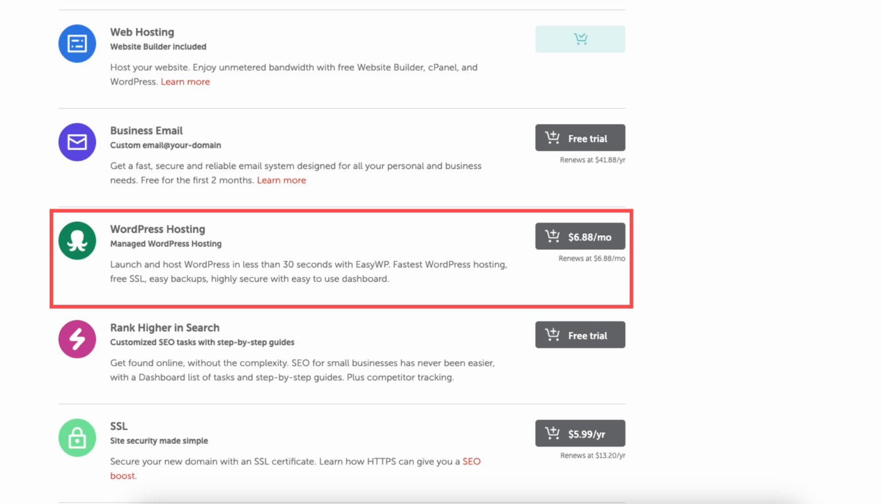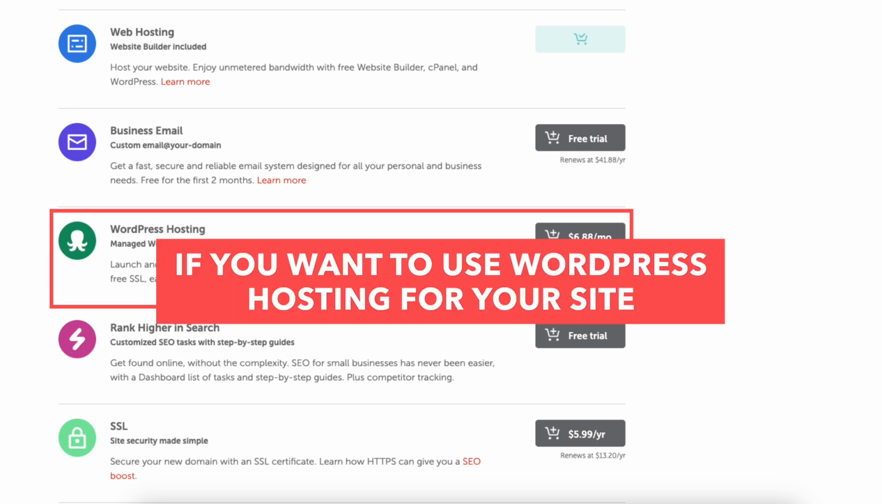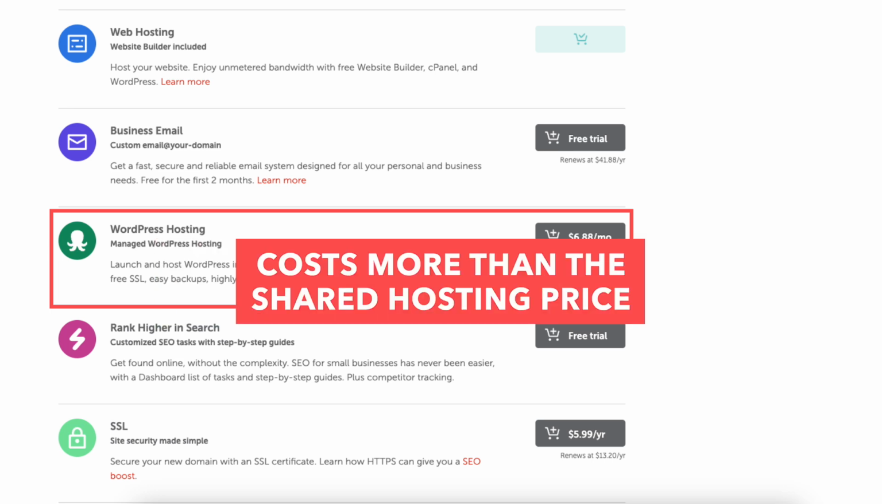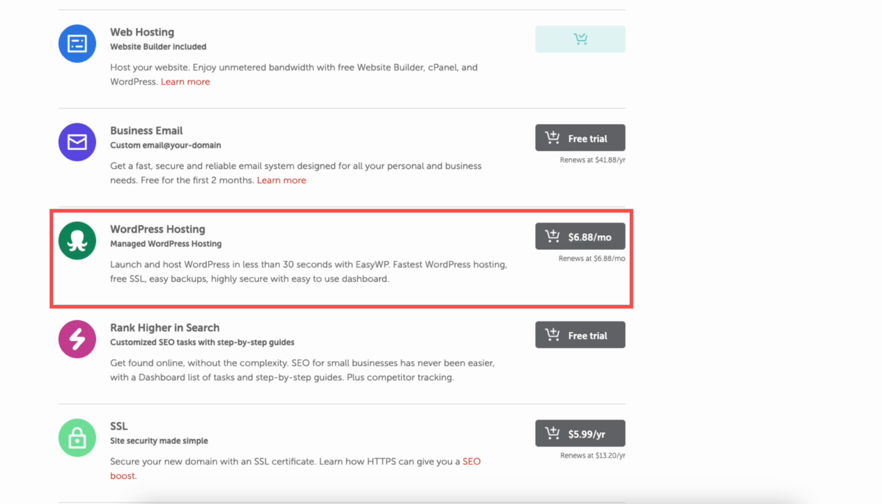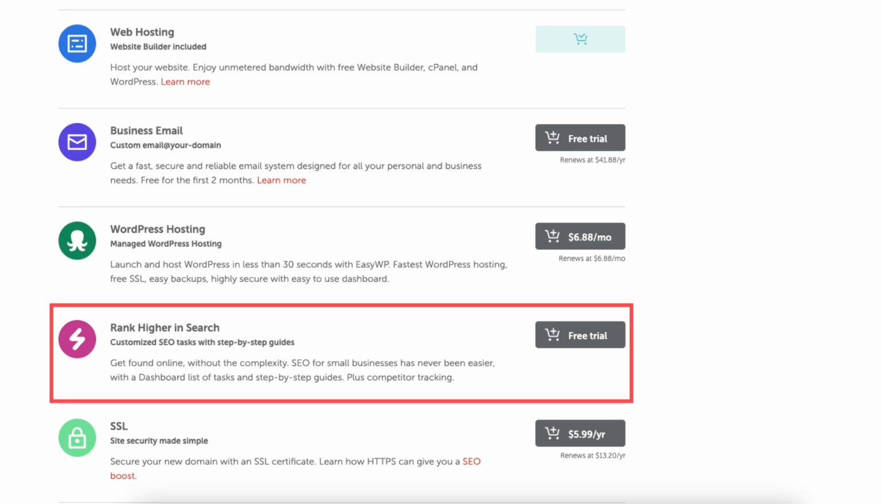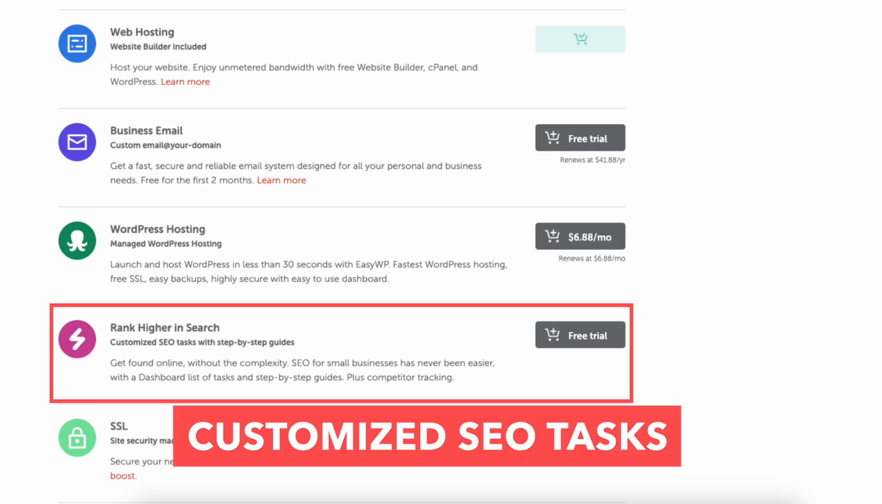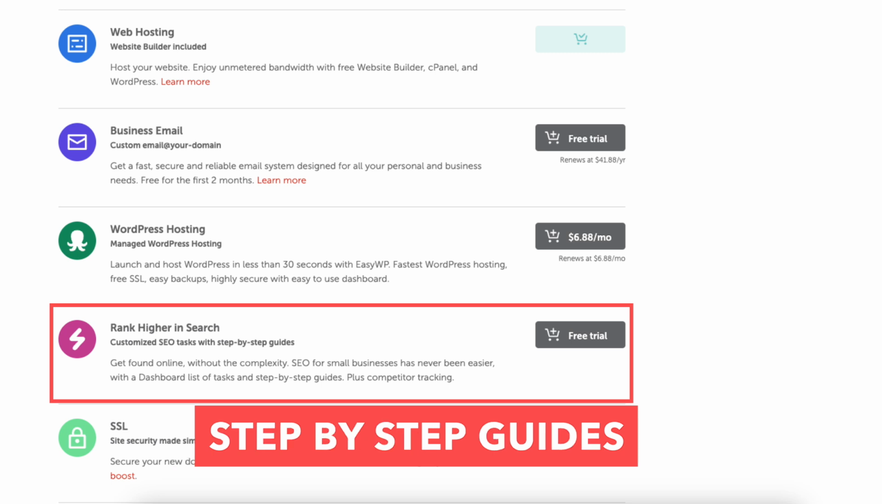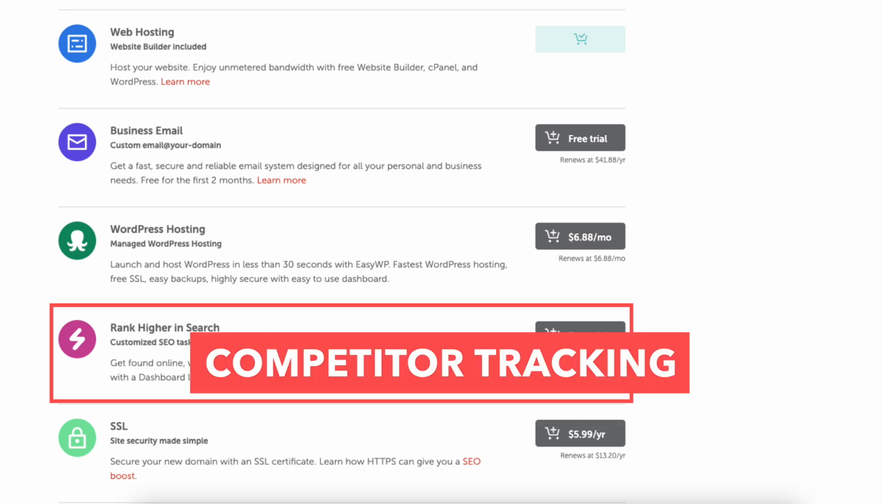The WordPress hosting is if you want to use Namecheap's WordPress hosting for your site. It costs more than the Namecheap shared hosting price. You can launch and host your WordPress site in less than 30 seconds with it instead of installing it with the one-click WordPress install. Rank Higher in Search provides you with a dashboard that will give you customized SEO tasks and step-by-step guides, plus competitor tracking.